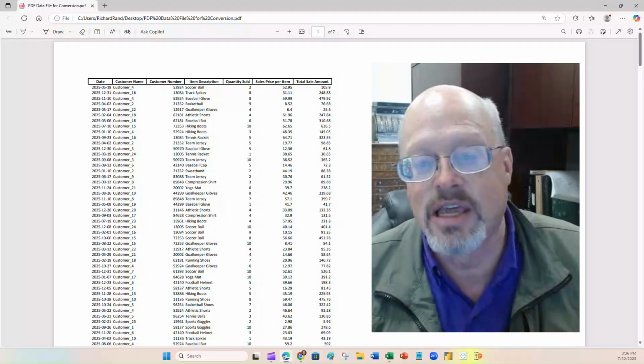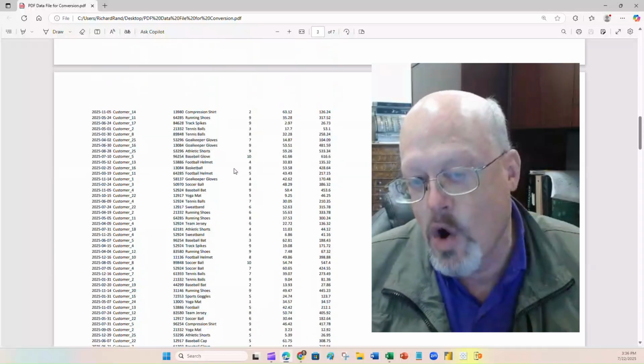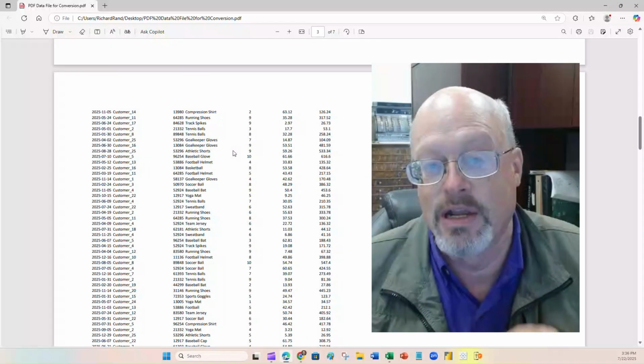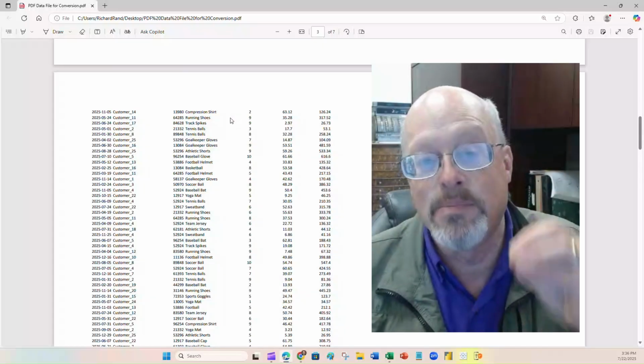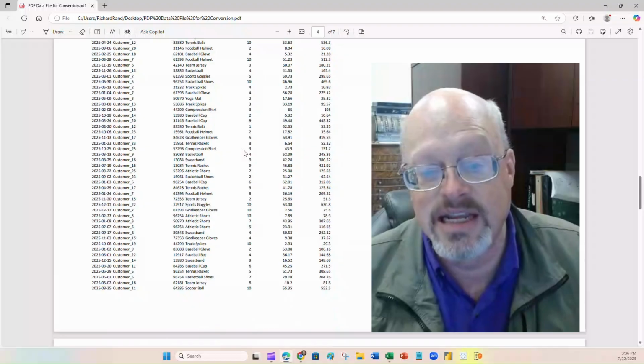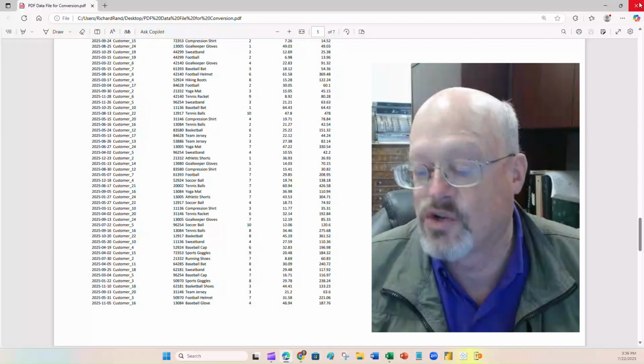Now, the next thing I want you to notice is that this data is all on separate pages, which means when I open this data up in Power Query in just a moment, what you're going to see is that there will be separate pages for each one of these sets of data. But I really want it all in one Excel file. So let's go see what that's going to look like.